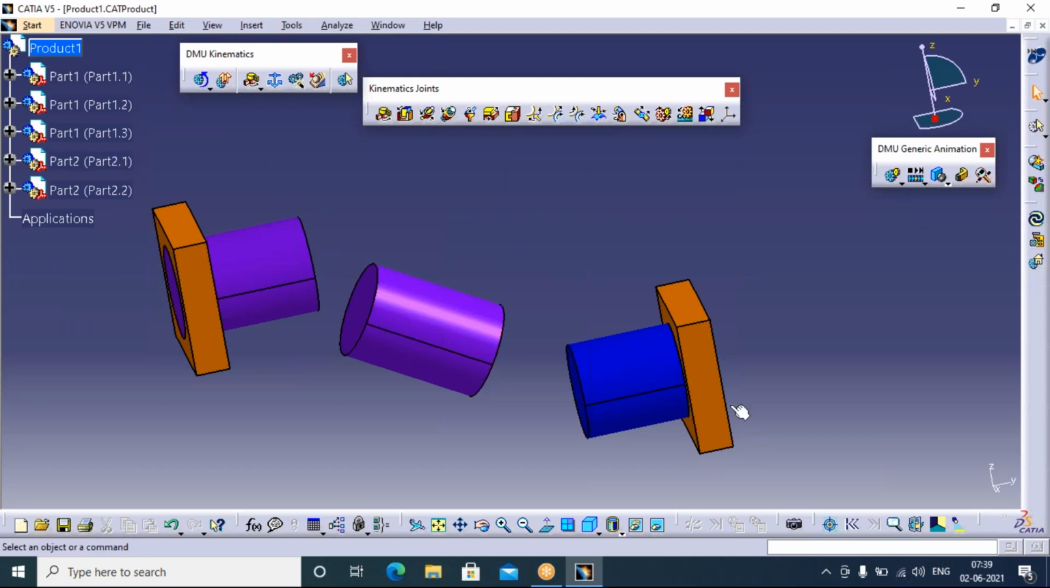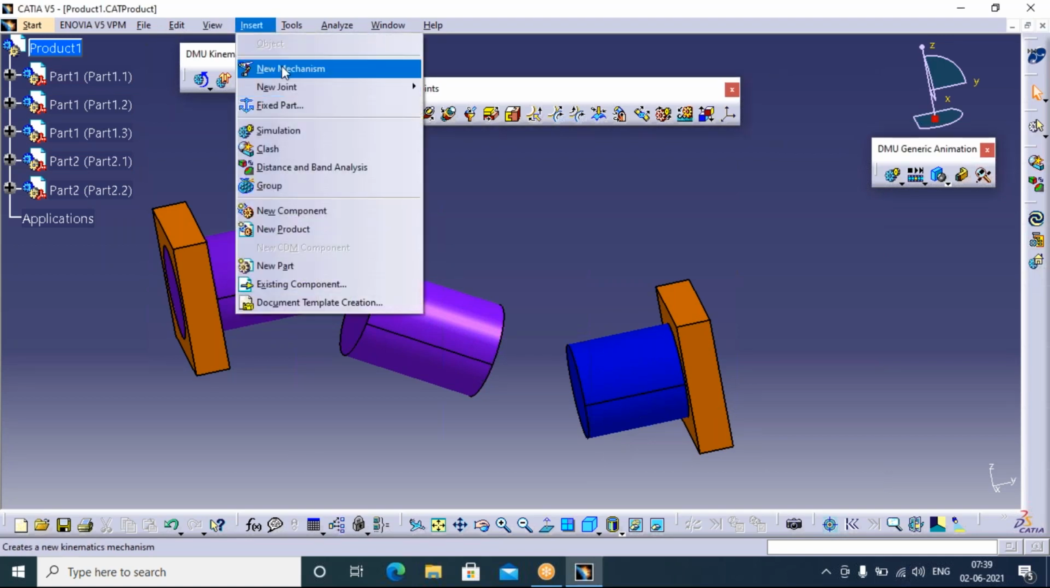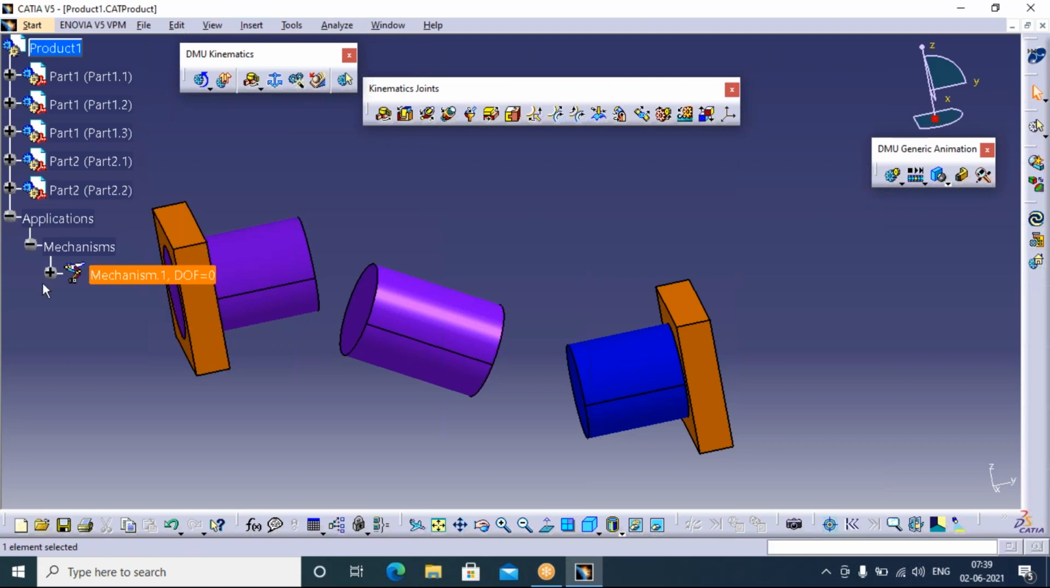Okay, so now I'm going to create a new mechanism. Insert mechanism. So now a new mechanism has been created. Here it is asking joints, commands, loss, and speed acceleration. Now I'm going to create the fixed component.